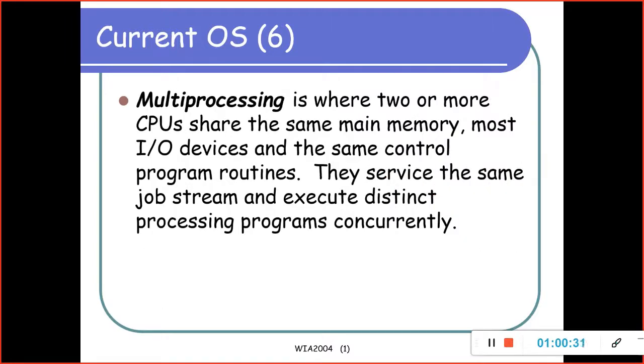And of course, you have multiprocessing, where two or more CPUs share the same main memory. Okay, this is RAM 1, RAM 2, RAM 3. So this is CPU 1, CPU 2, and CPU 3, and all share the main memory, or RAM.